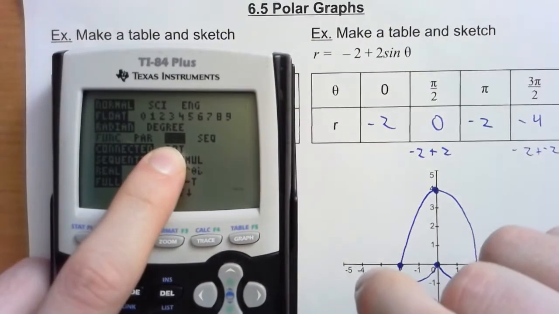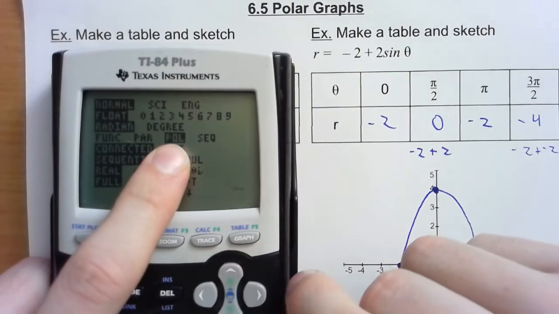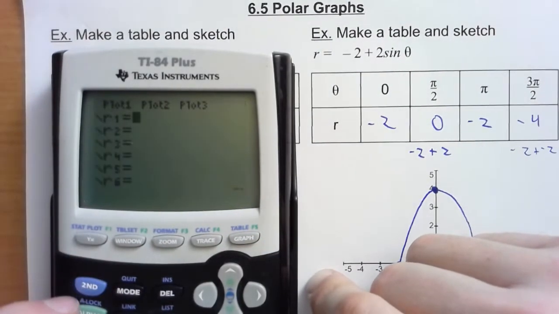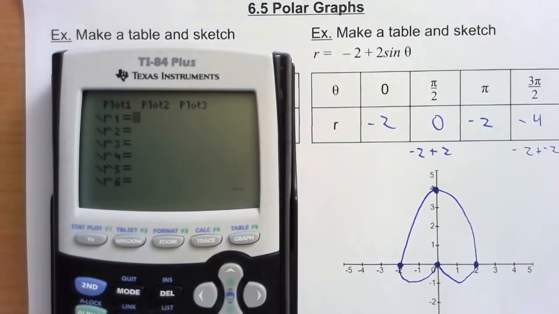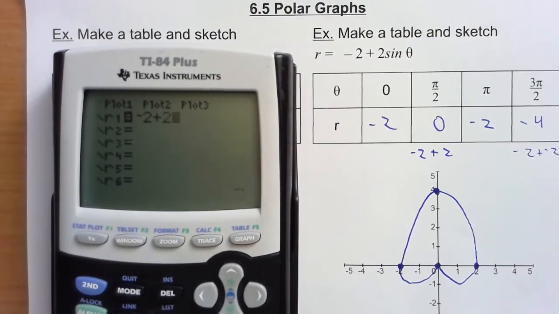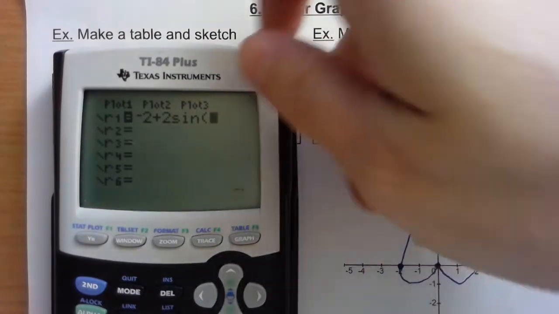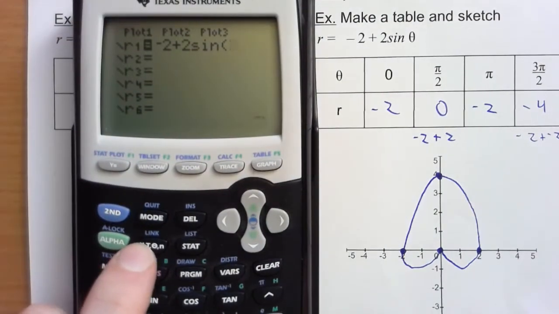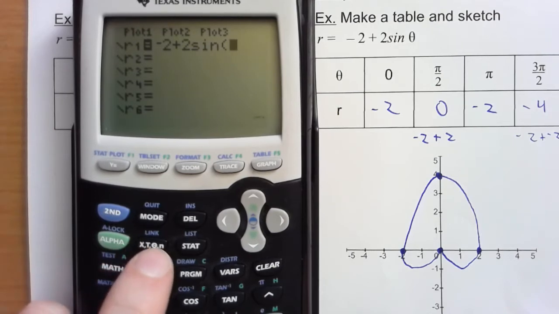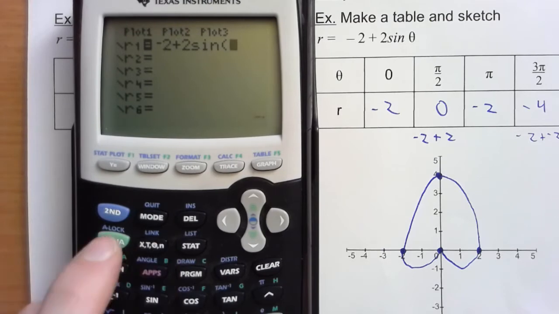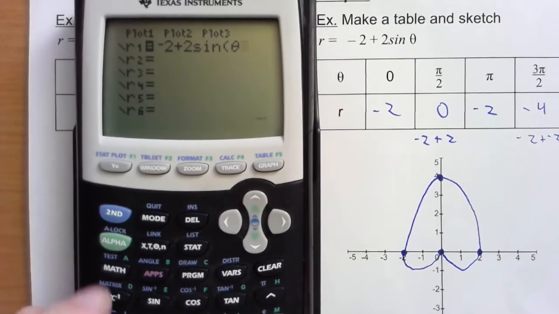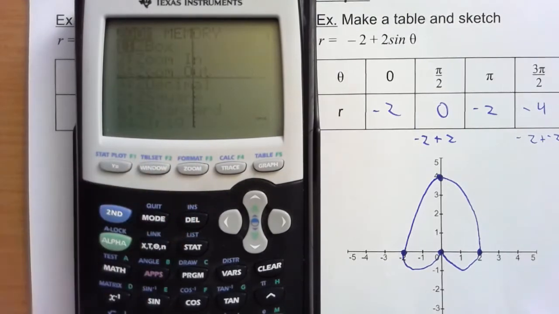Pol is for polar. So if you use the arrows to go over there, hit enter to select polar mode, then your y equals button is actually r equals. And so we can type in -2 plus 2 and then the sine. And this button right here, when we're in function mode, it gave us x. When we're in parametric mode, it gave us t. Now that we're in polar mode, you can hit this same button that's next to alpha, and it will give you theta. All right, and then I'd recommend just do a zoom 6.